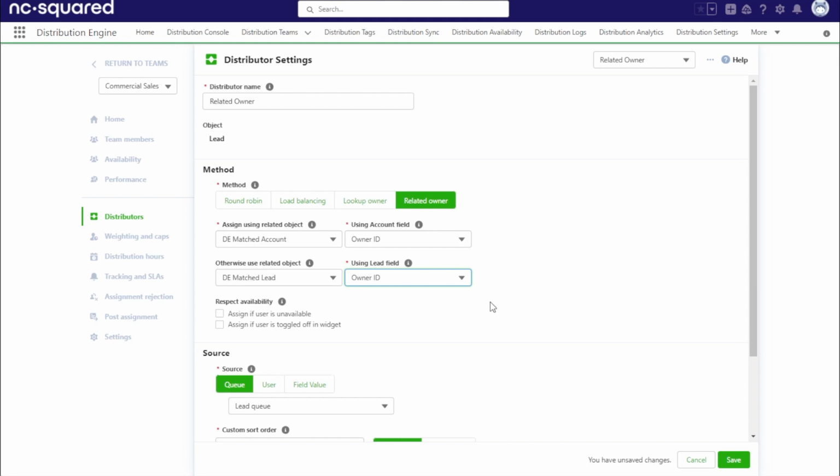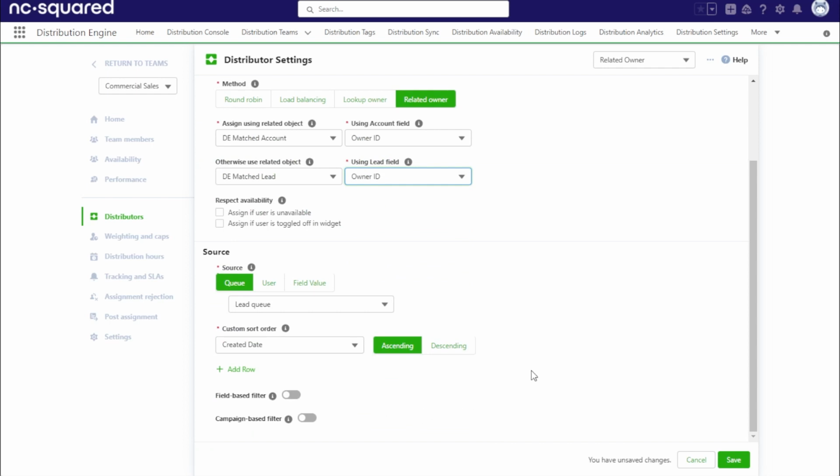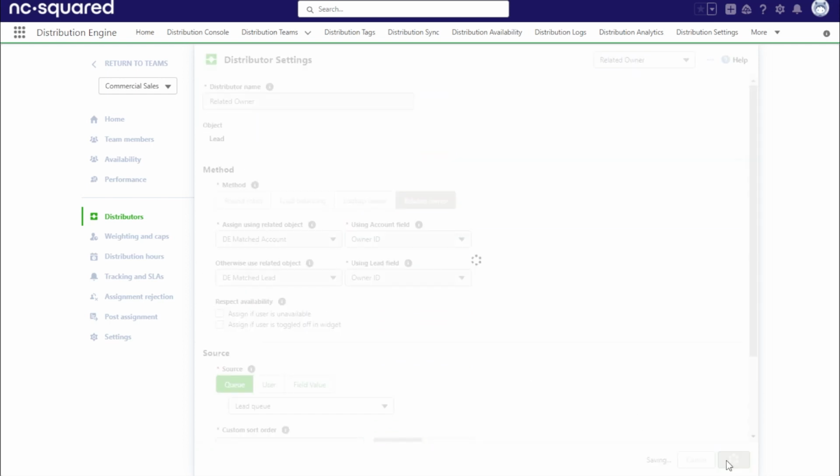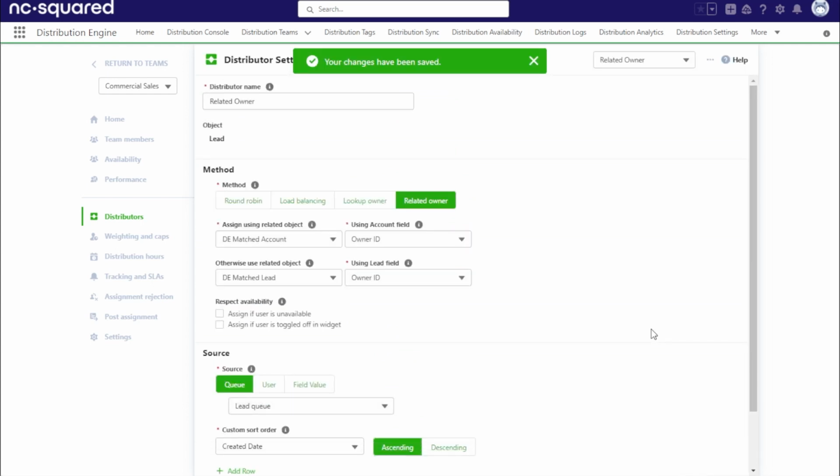A few final things to note. As you can see, this method doesn't allow for team member filters. This is because the method itself is assigned based on related owner, so there's no need to filter further. For more information about any of the fields on this page, I've included a link to the dedicated distributor lab in the description. Once you're happy with your setup, click Save and the distributor will run.